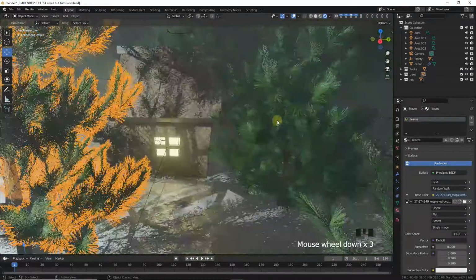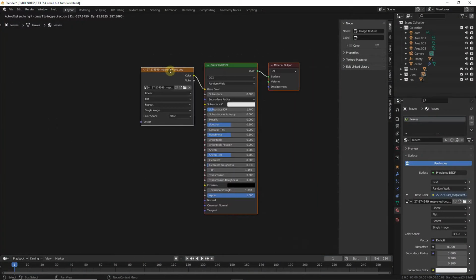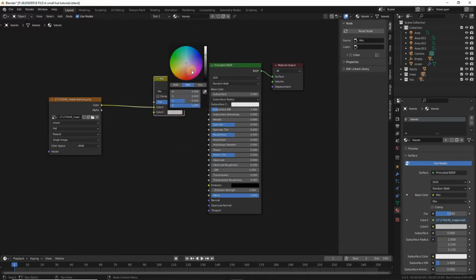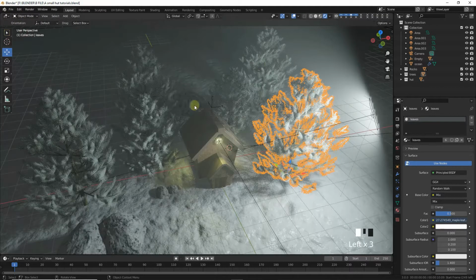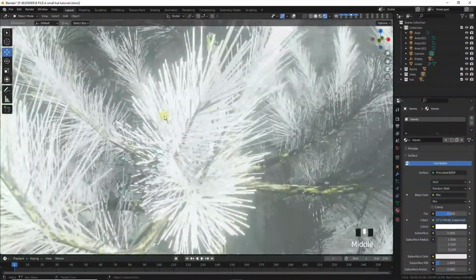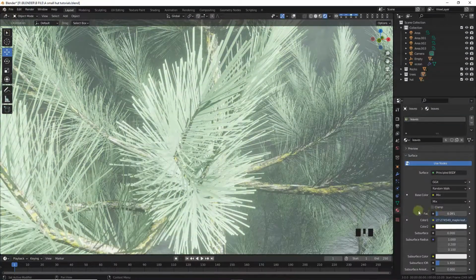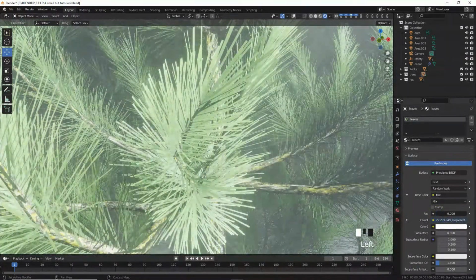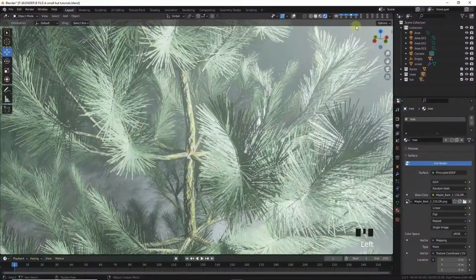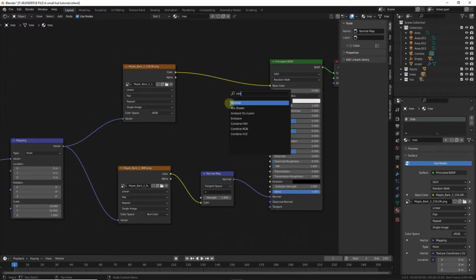Now we have to make some changes to make the tree look a little white. So now add mix RGB and change the values of factor and see which one is better. Do the same for the trunk of the tree.